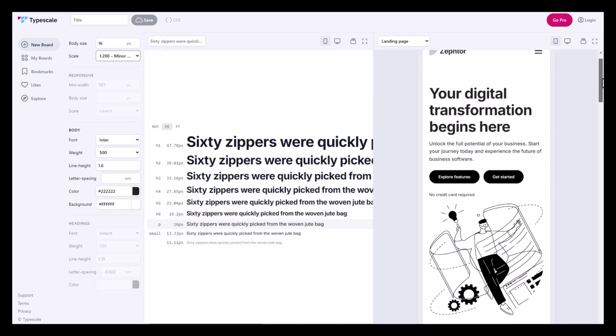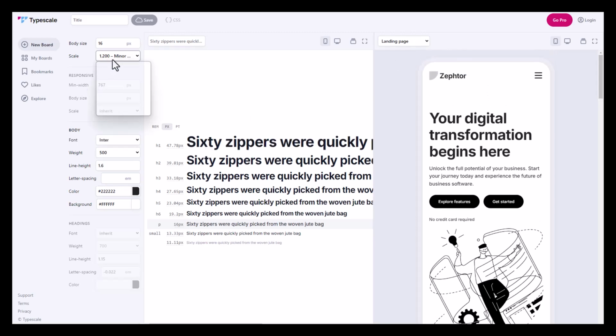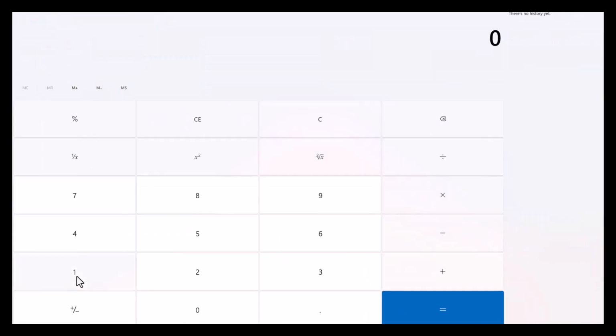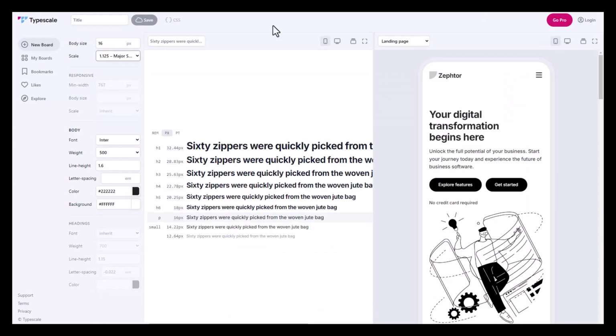So you might be asking yourself, how does it go? Let's say if we are back in the major second, how does it go from 16 pixels to 18 pixels? So let me pull up the calculator. If I take 16 and I times that by 1.125 and hit equal, you can see it went to 18. That is the scale size right there. As you can see, it's 1.125, and then it keeps going up and down.